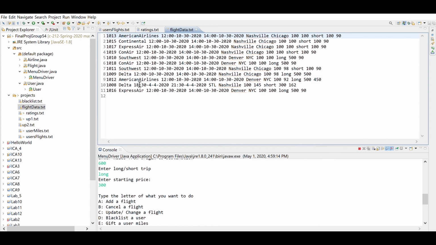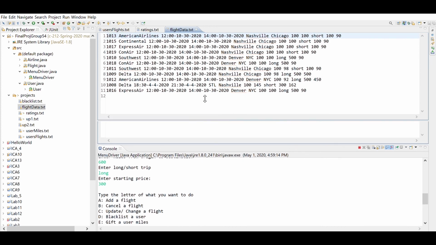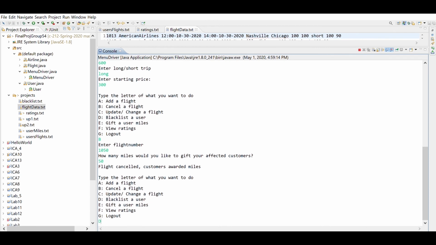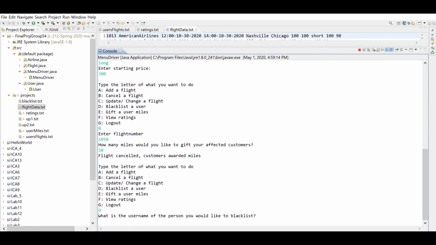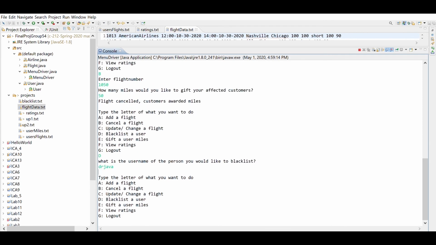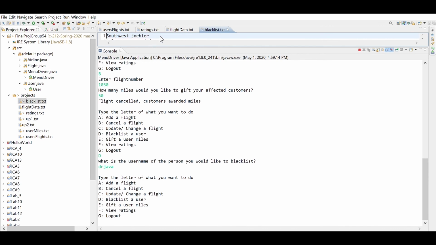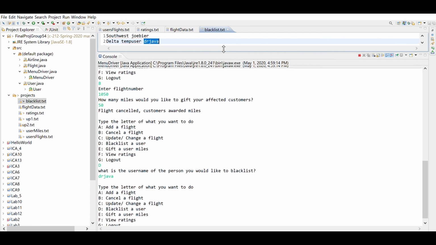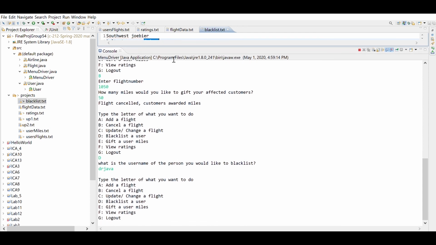So the rest of the flights are still there, still active, but that flight has been canceled, so it's no longer in the data. Now let's blacklist a user. We don't want Dr. Java to fly on our planes anymore. So we'll blacklist Dr. Java. I'm running out of time here, but now we can look and we'll see that Delta has, this is from earlier, but Delta has blacklisted Dr. Java here. So Dr. Java will no longer be able to book a flight with that.